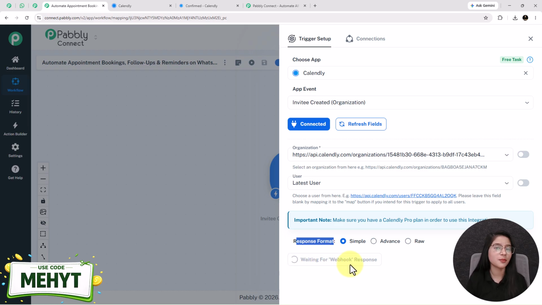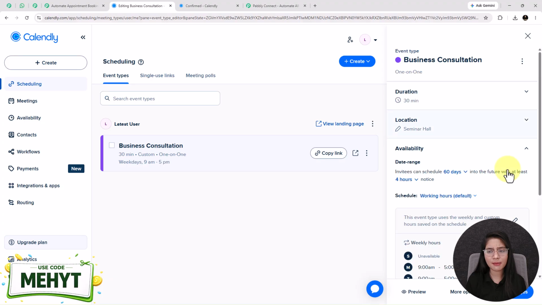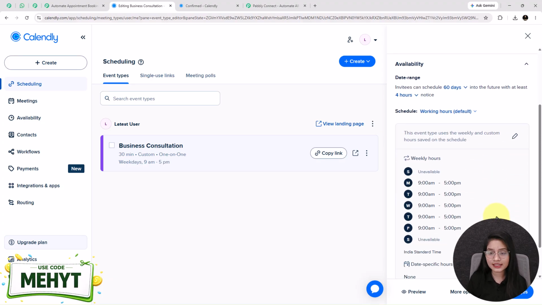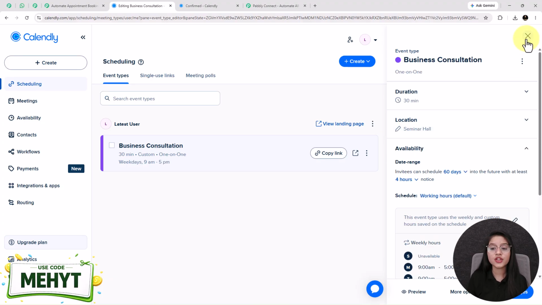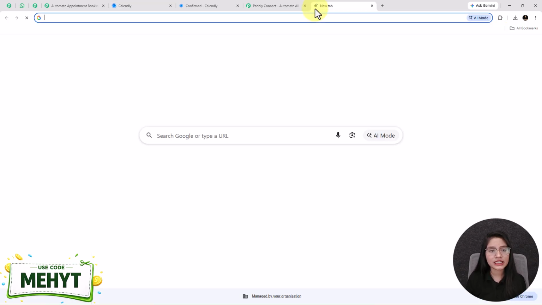So for getting this webhook response, I'm going to take you to my Calendly account. See, this is my Calendly homepage and this is the business consultation meeting that I have already created before. I have designed this by my choice, but you can customize it. After creating an event, you need to copy its link from here and open it in a new tab.